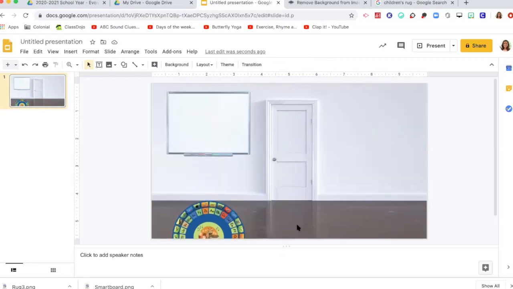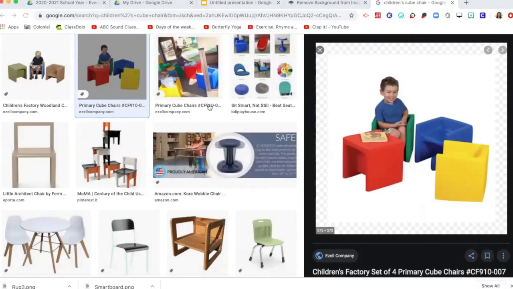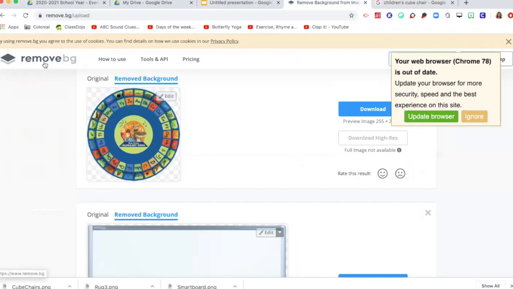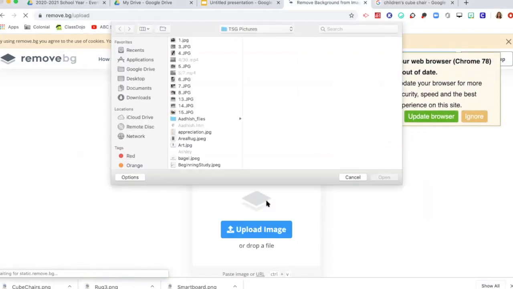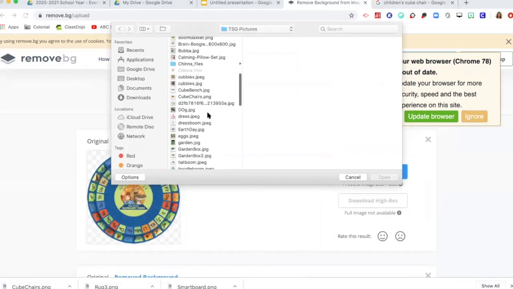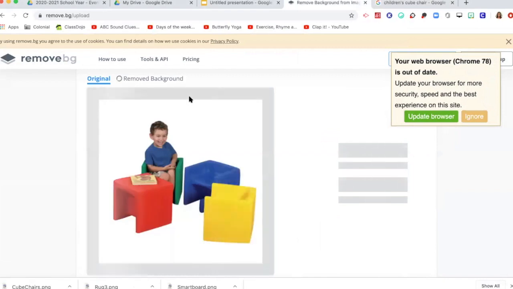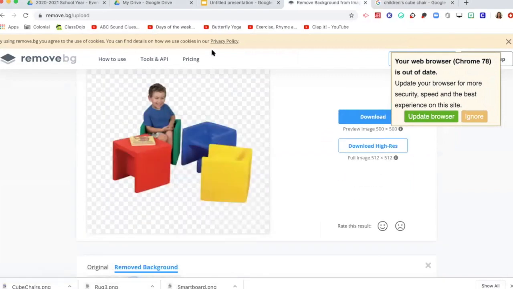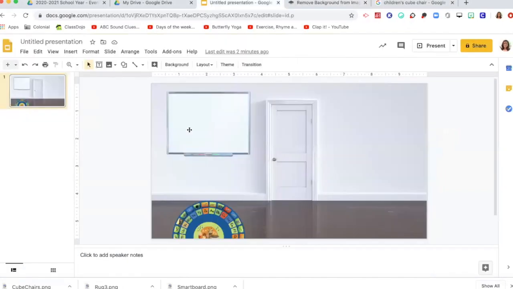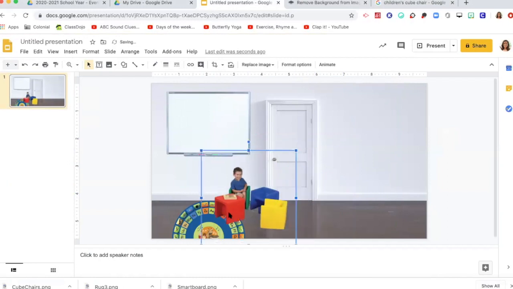So let's show you how to overlap. So we'll put cube chairs. We're going to go back to remove background, upload image, and cube chairs. So here's this happy little guy in his cube chairs. And here he is in our classroom.